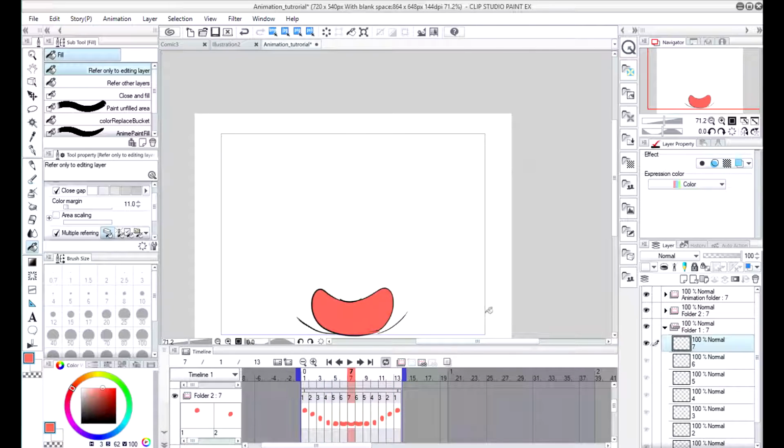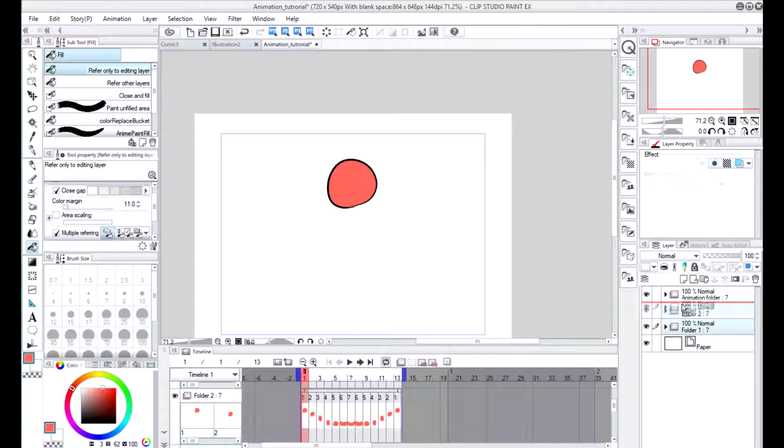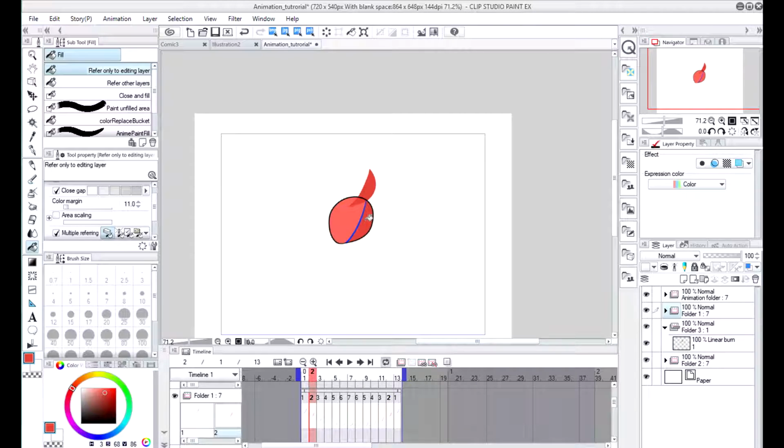So now that the ball is animated, we're gonna add a new folder animation layer and then add an animation cell. And then we're gonna set it to linear burn. This is for the shadows that we're gonna apply to the color separation layer.